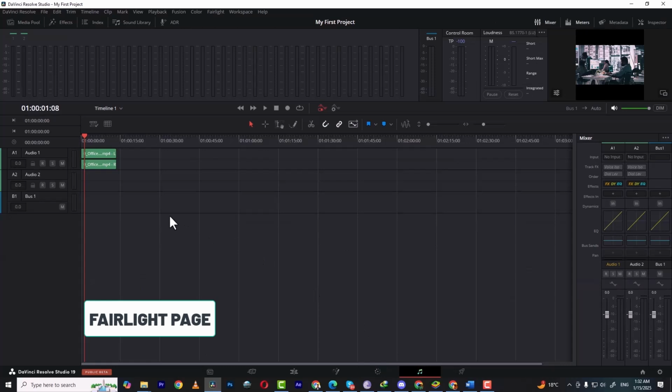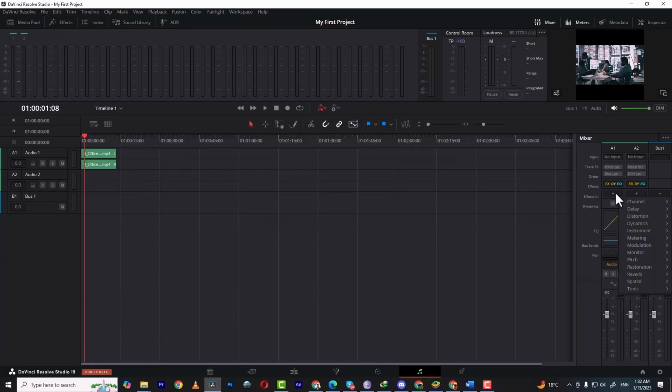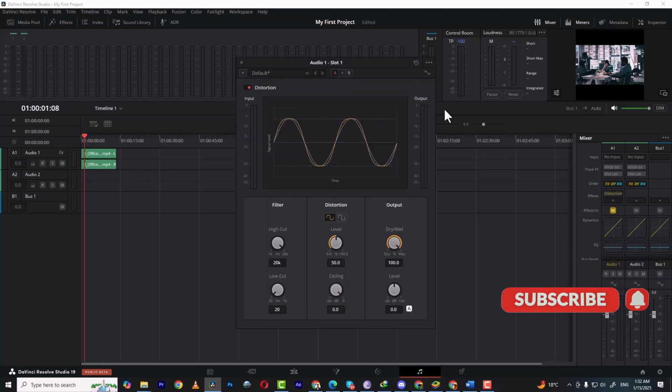Fairlight page. The Fairlight page is all about audio. You can clean up your sound, add effects, and even mix multiple audio tracks. If you're serious about sound design, this page is a game changer.